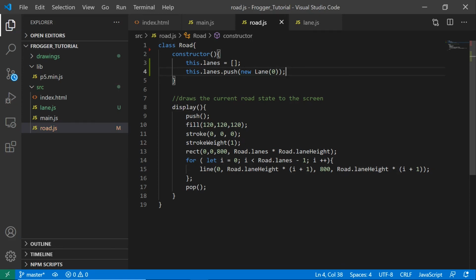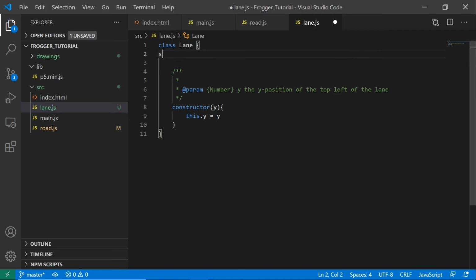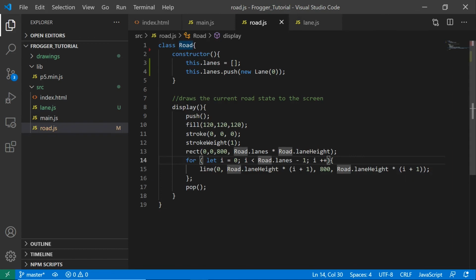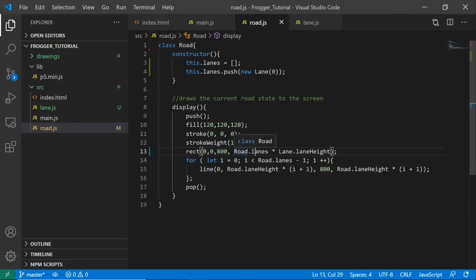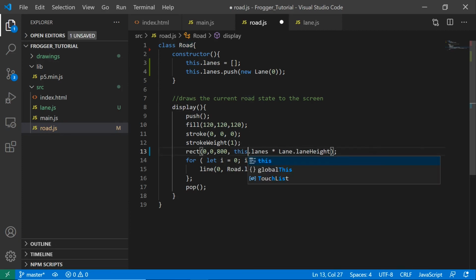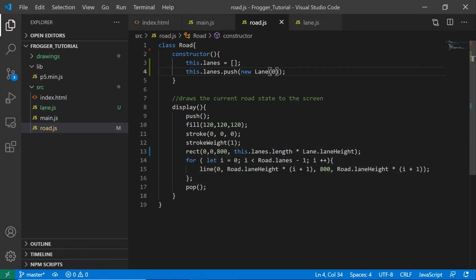And then now, we should keep inside the lane a height. So we'll go to lane and inside lane, we'll do another static variable, static lane height, the same variable that we had before. We're just moving it to lane, and we're going to call that 100 again. So then now we'll go to road and we'll say, instead of road.lane height, we'll do lane.lane height, because now it's in the lane class. And instead of road.lanes, we're going to do this.lanes.length, because now we have a certain amount of lanes in our specific road.